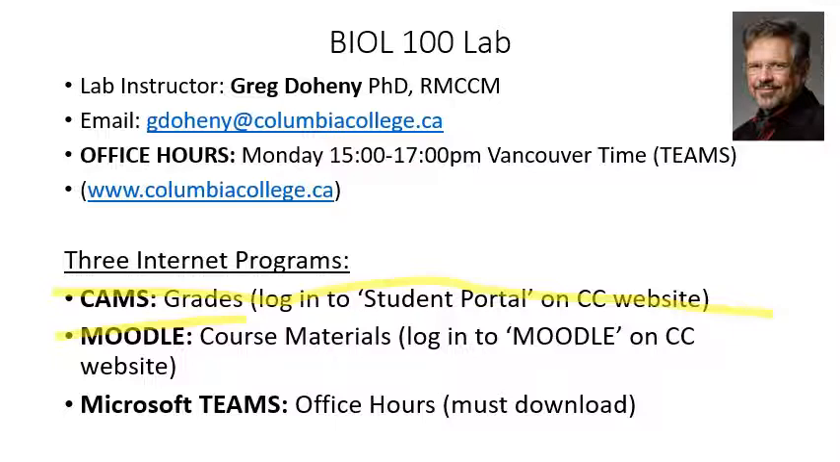weeks. If you simply scroll down on the page, you'll see what you're supposed to do every week. You simply click on the blue links to be taken to the videos, click on the blue links to be taken to the quizzes, click on the blue links to be taken to the lab exam in week 13. Okay, so that's what the Moodle program is for.